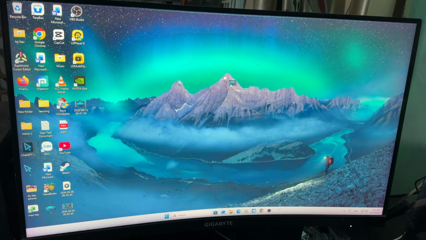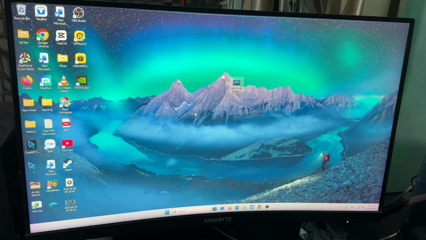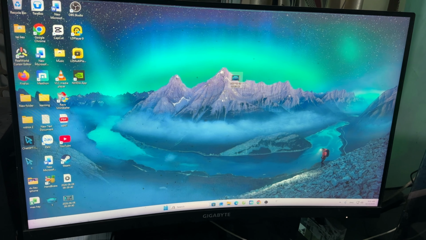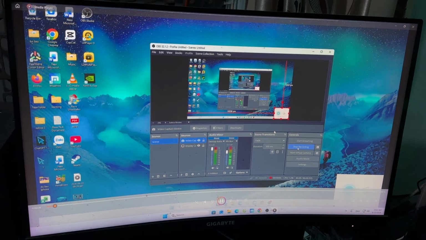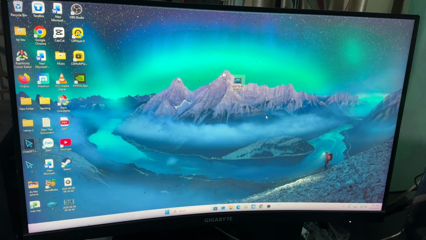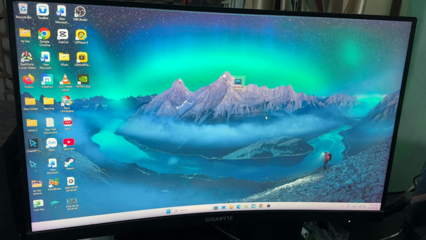This is the screen recording I just made. I copied it from the D drive to the desktop, and now I'll open it to see how it turned out. It's that simple. That's how you can record your laptop or PC screen using OBS.